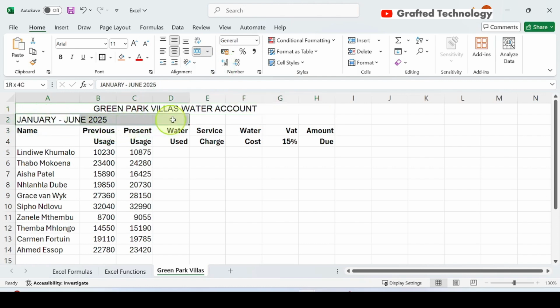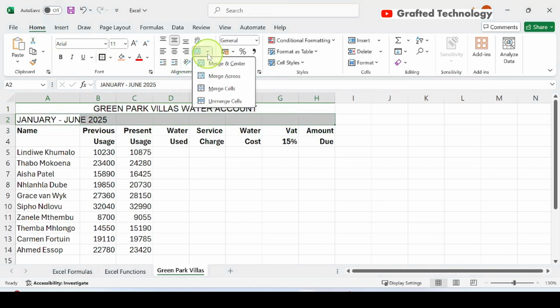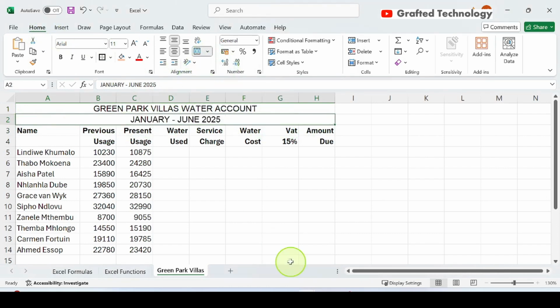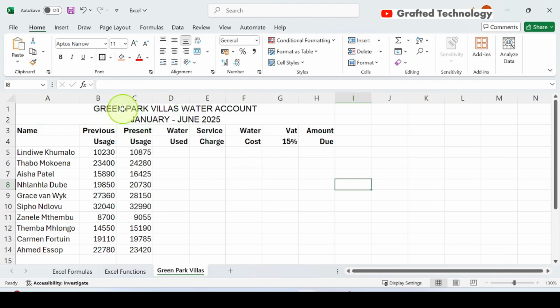Click, hold, and stop at column H. Go to Home tab, Alignment Group, click the more arrow and choose Merge and Center. So what I have just done is to format the exercise so it looks nice.